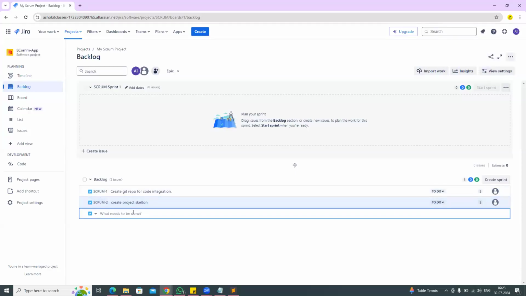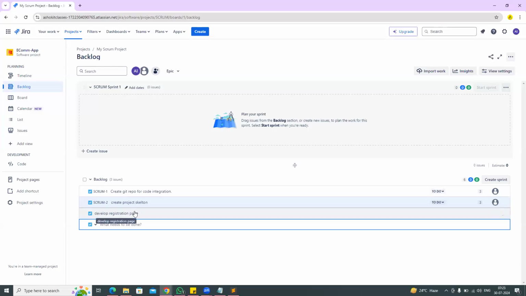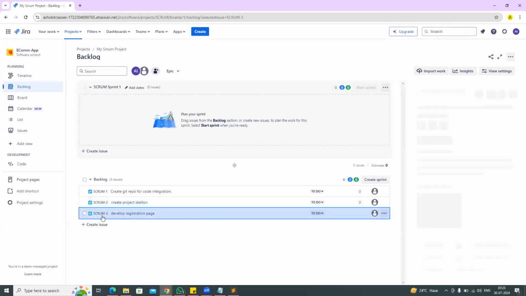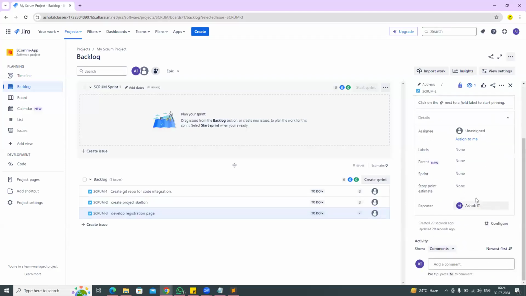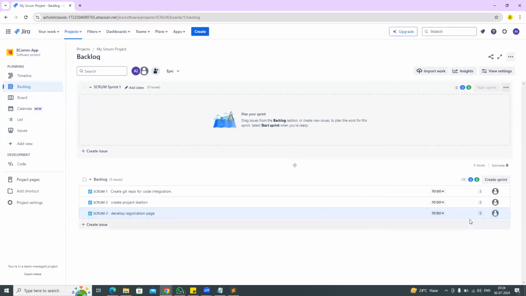Now click on another story. Here I'm writing develop registration page. How many days will this page development take? Registration page with the proper validations and all, 2 days of time. Story estimation, I'm giving 5 points. It is going to take 2 days of time to develop this registration page.